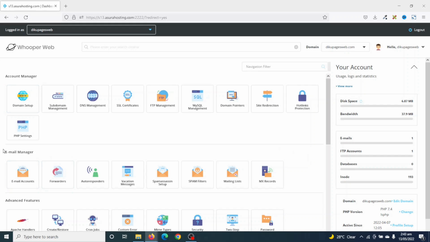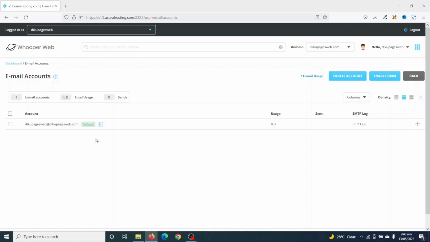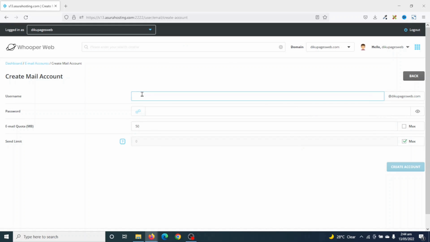So from here, you go over to Email Manager section, then you click on Email Accounts. By default, an email will be created for you, but you don't want to use this. So you go ahead and create a fresh email account. To do that, I click on Create Account. Next, I choose a username. So I go ahead and click in here.